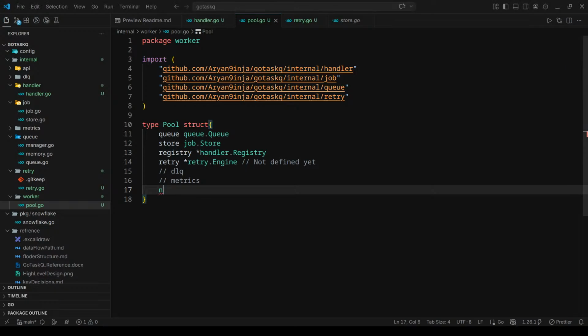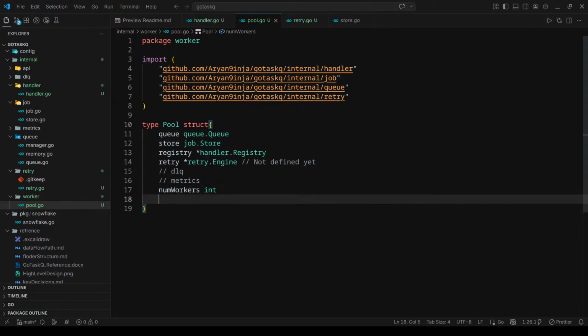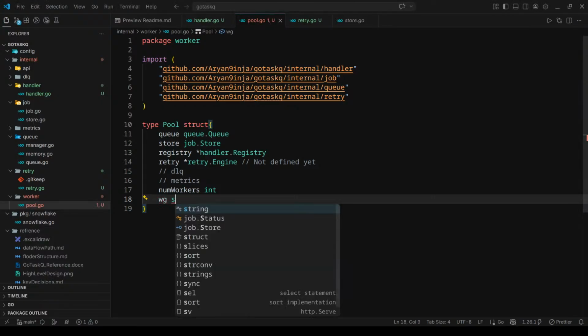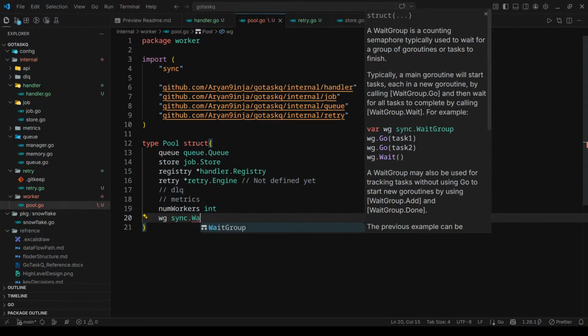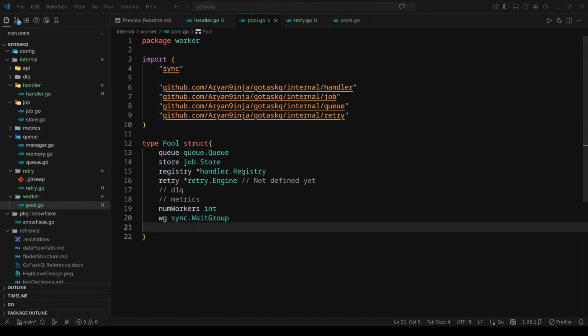The next thing we can define right now is workers, the number of workers in the current pool. Then we will define a wait group. The wait group will be responsible for waiting on the processes to finish. sync.WaitGroup, I think this one will work. Nice. Next, we will need a context.